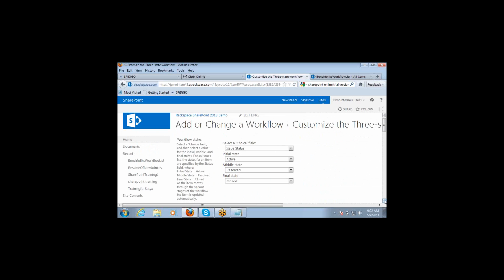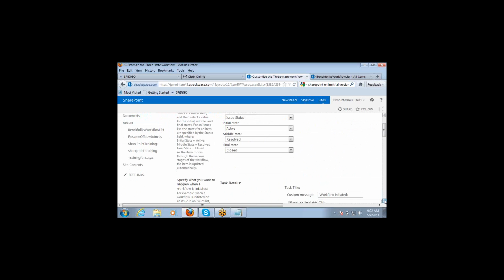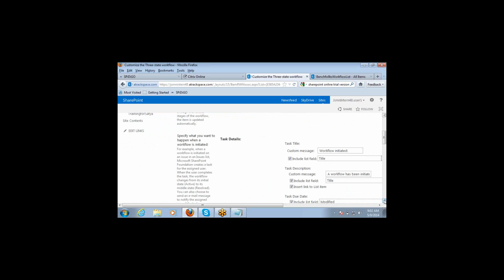Then it has task details for two different states. One is initiated and one is the middle state. So task details and email notification. So we will turn off email notification as of now because we do not have an email ID for this list. Otherwise we would have enabled that option.